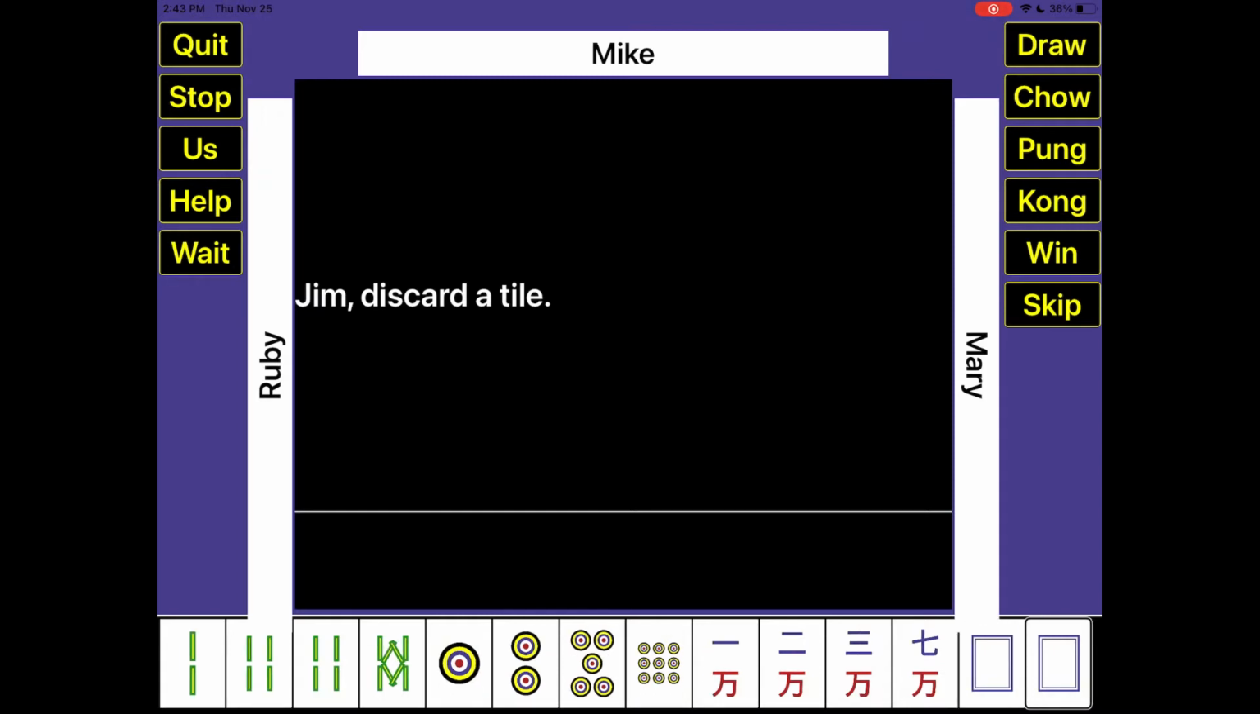Let's go through our tiles together and see which one we want to discard. 2 bamboo, 2 bamboo, 4 bamboo, 4 bamboo, 8 bamboo, 1 dot, 2 dot, 5 dot, 9 dot, 1 character, 2 character, 3 character, 7 character, white, white, white. Okay, 9 dot, 5 dot. How about we discard 9 dot? Because 9 dot is far away from 5 dot, there is no way to form a sequence. So I will discard 9 dot.